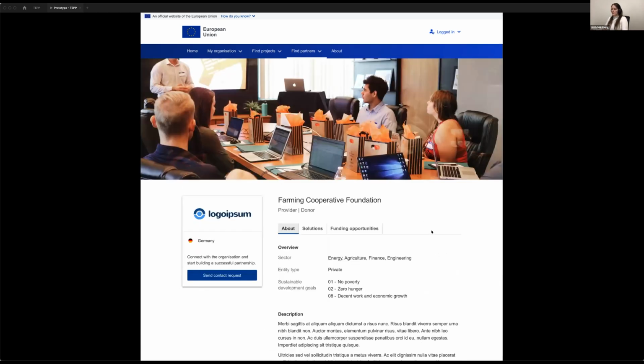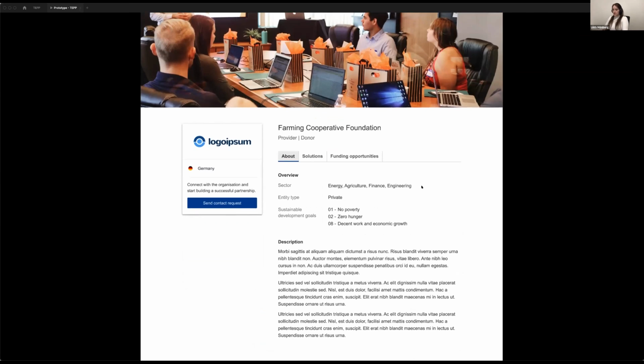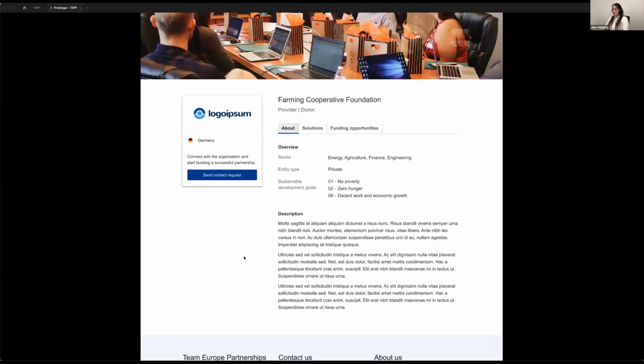I can go to their detail page, and since I'm now a beneficiary who has an approved organization and everything looks good on that, the text here changes into "connect with the organization and start building a successful partnership." And I can click on send contact request, which is exactly what I will do. So that sends this provider a request on my end to start getting in touch with them, to start a partnership. And now I will show you what it will look like on the provider side of things.